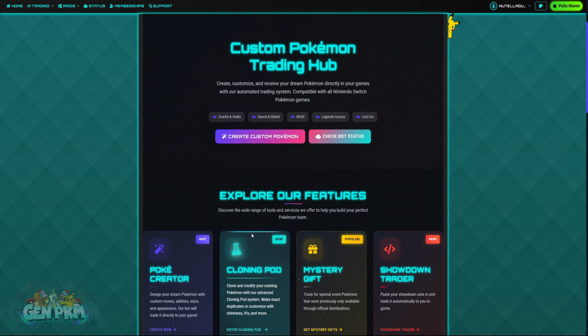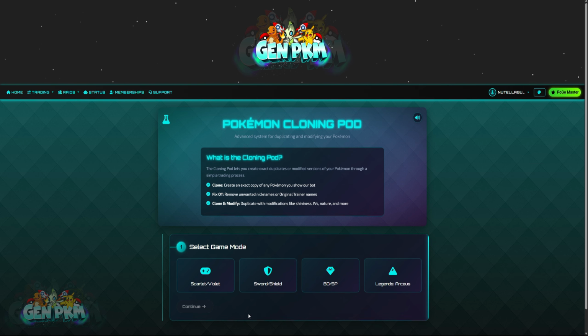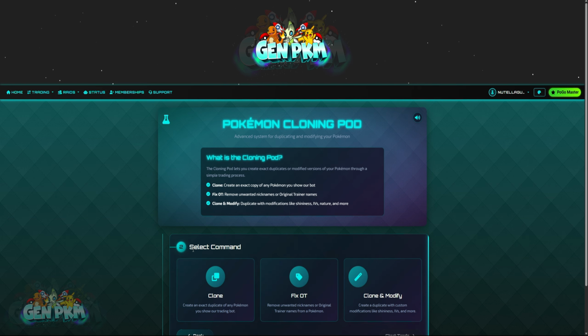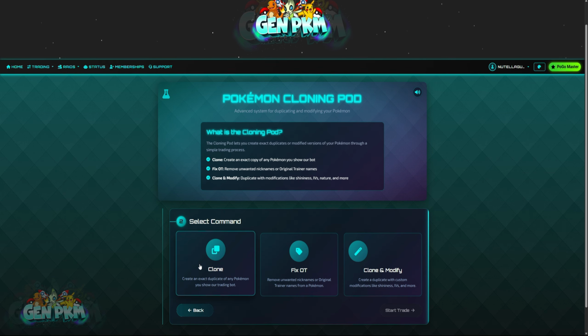So what we're going to need to do is click on the cloning pod option here. So we'll enter the cloning pod. Today's video will be featuring Scarlet and Violet. So we'll select Pokemon Scarlet and Violet and then continue. And then from here, you'll see you have three different options: clone, fix OT, clone and modify. And today we'll be starting off with the clone feature and we'll make our way down the rest of the list.